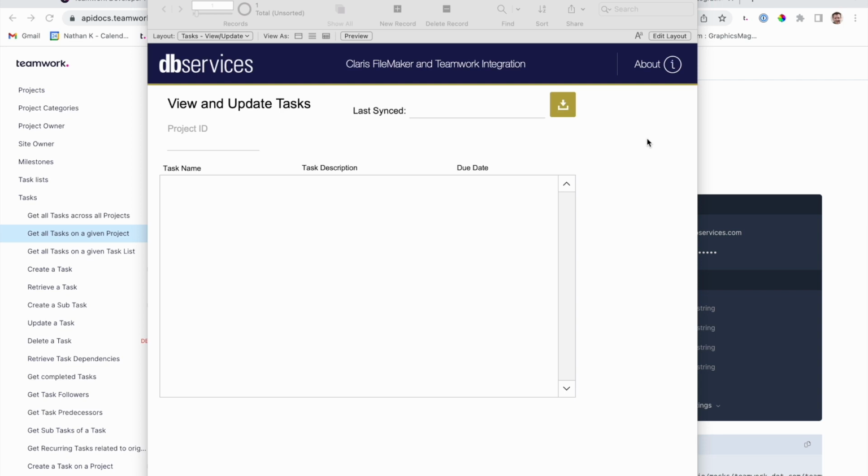Now, the first item we're going to tackle is getting tasks so that we can later update them. Teamwork allows us multiple methods for getting tasks, and we can look at that on the API in the background here. They give us an option for getting all tasks across all projects, or just on a specific project, or even on a specific task list, which is generally a task list within a project. You could also even retrieve just a specific task. And many, many others, as you can kind of see down below.